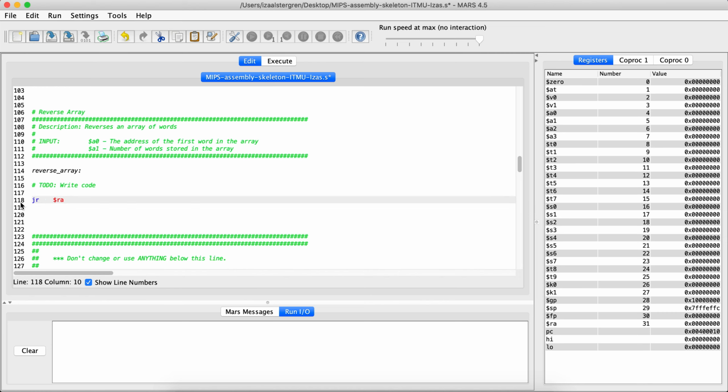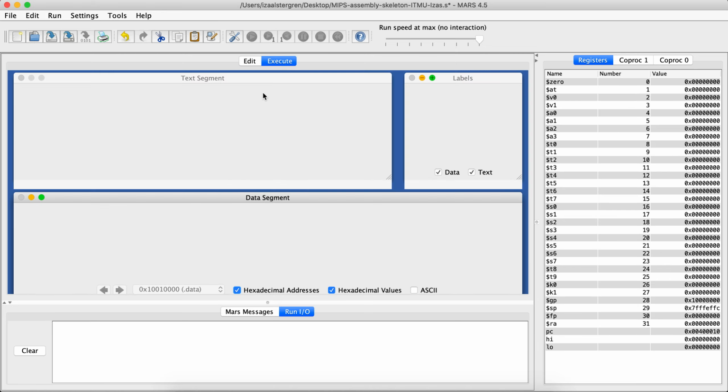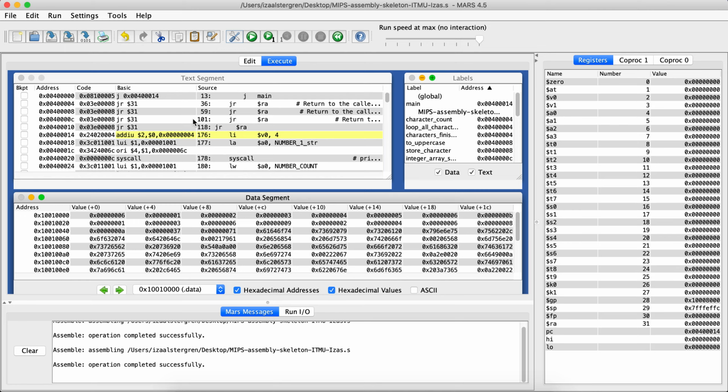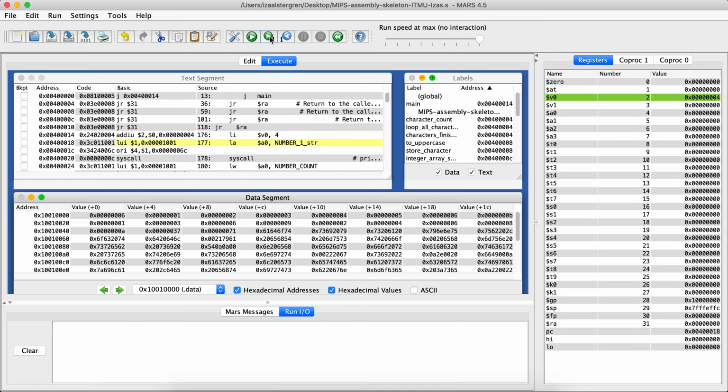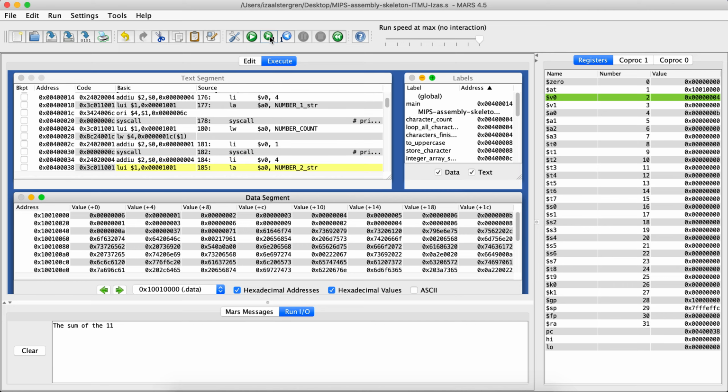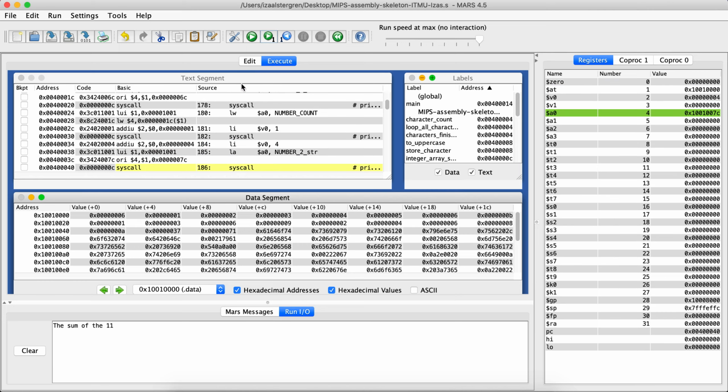Okay, so let's see. 118. We can try and step down to this line. Let's just build first and start running the program. And now I'm stepping one line at a time, and I'm keeping track here on the text segment till I reach 118, and then I know I'm in the part of the program where I want to be.